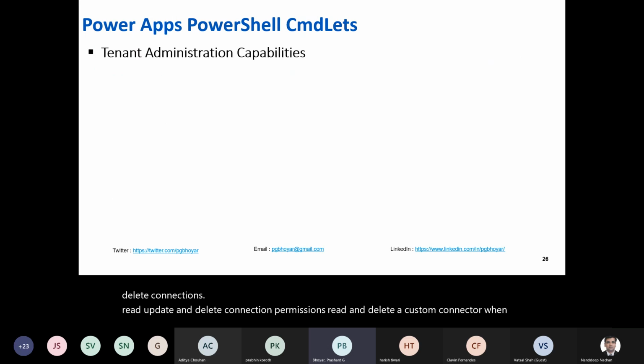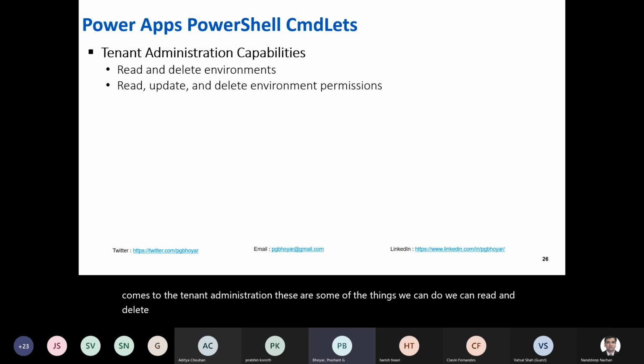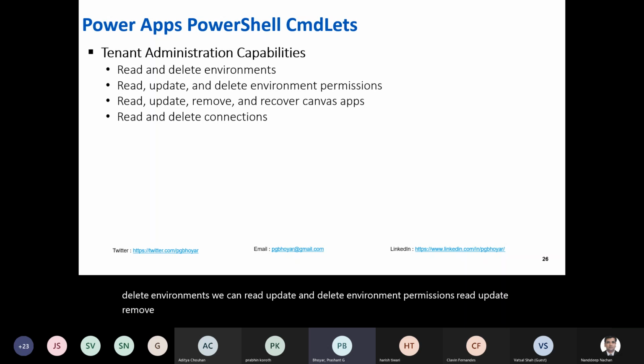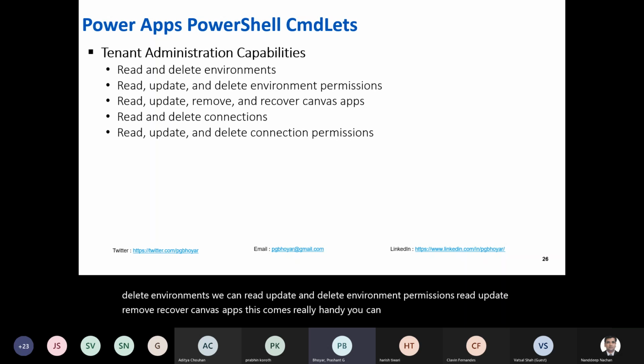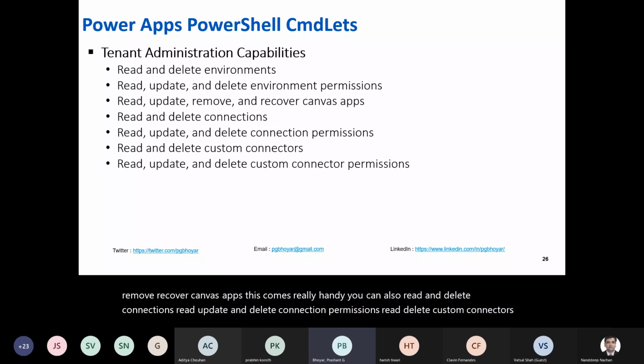When it comes to tenant administration, these are some of the things we can do. We can read and delete environments. We can read, update, and delete environment permissions. Read, update, remove, recover Canvas apps. This comes really handy. We can also read and delete connections, read, update, and delete connection permissions, read, delete custom connectors, read, update, delete custom connector permissions.